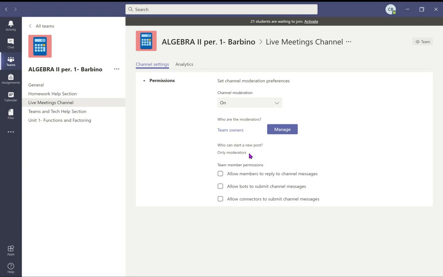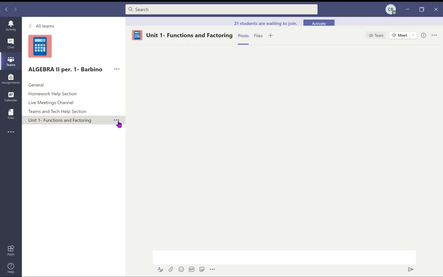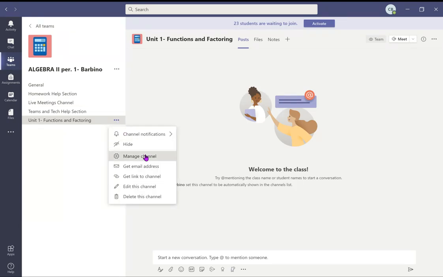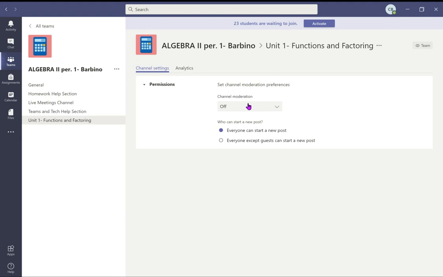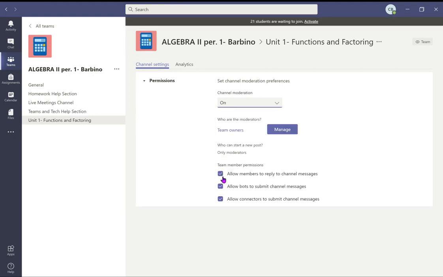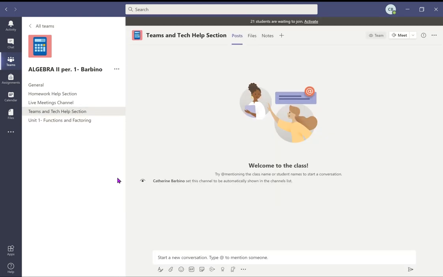Who can start a new post? Only moderators. I'm also going to do this in my Unit 1 as well because that's where I'm going to be giving them information. I don't want them to be able to post anything or comments. I want that strictly for information. But in the Teams tech help, I want them to be able to ask questions, obviously, so they can create a post and things like that. So my channels are now set up. Obviously, I'll add more channels throughout the year, but what I'm ready to go with on day 1 is set up.